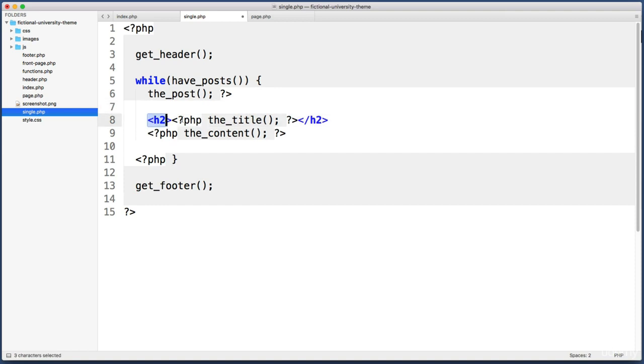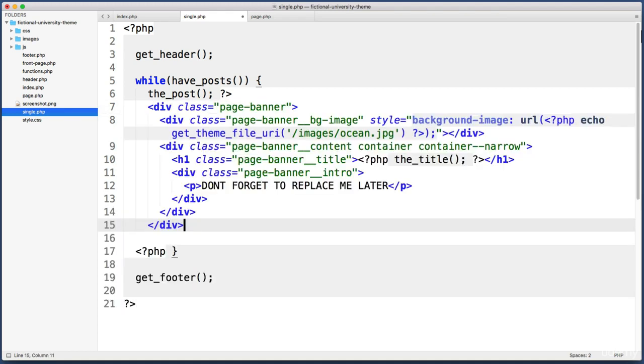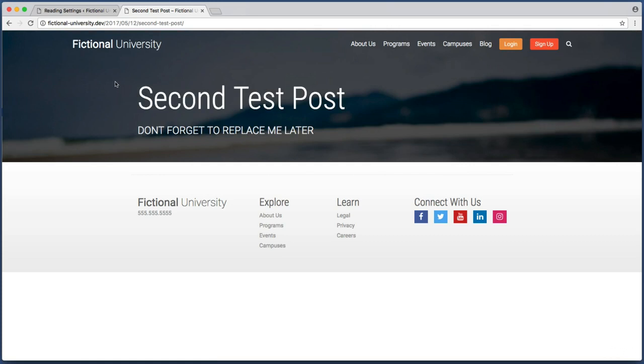Before we paste in our clipboard, we can go ahead and delete this heading level 2 and also this PHP section where we are calling the content function. Okay, so now we can paste in our clipboard. That code will dynamically pull in the title of the current blog post. So if we save that and refresh, perfect. We've got the banner area, and here is the real dynamic title.